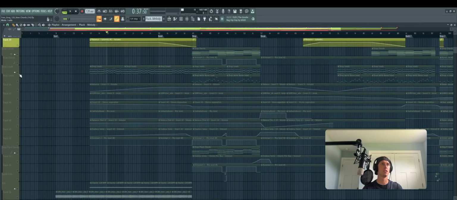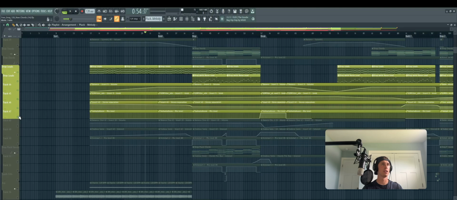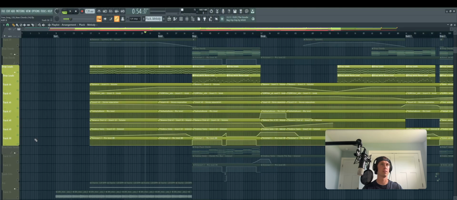And then the leads do come into the breakdown, but not till the very end. They're coming in a little bit here, but you can't really hear them because of these volume automations, as well as this filter automation.